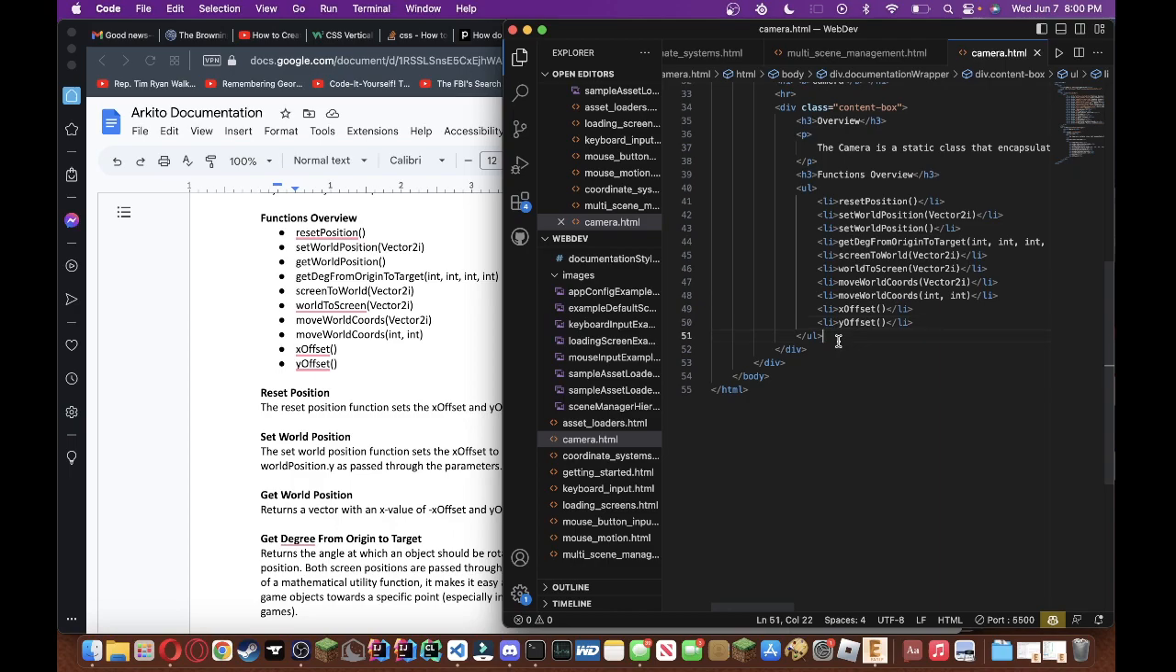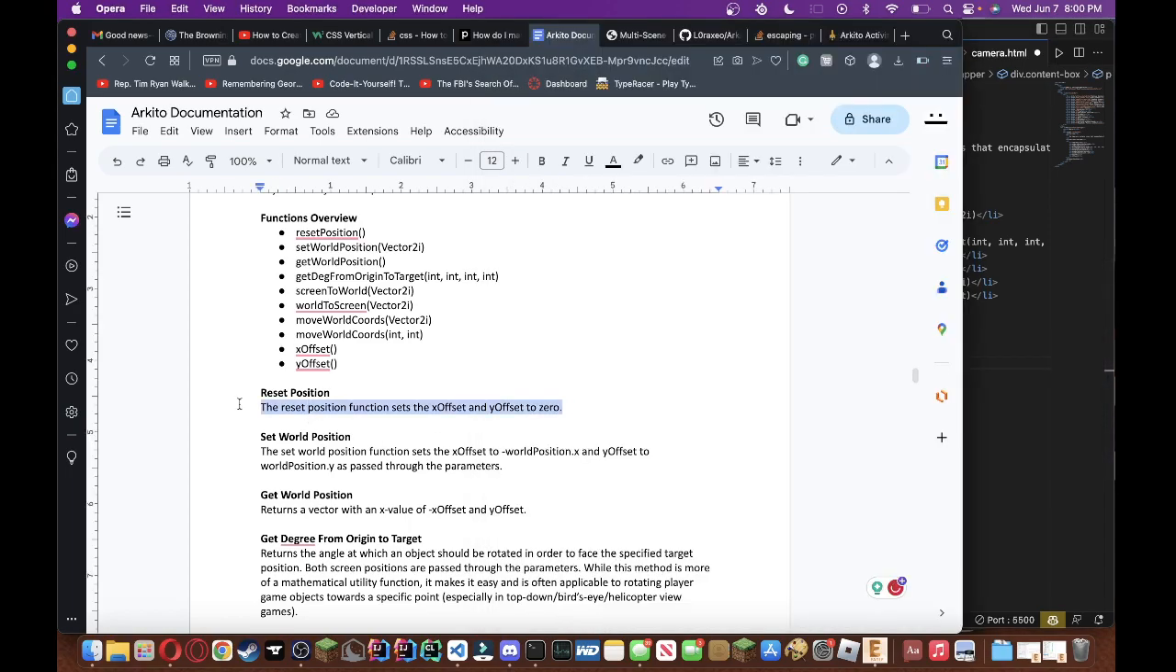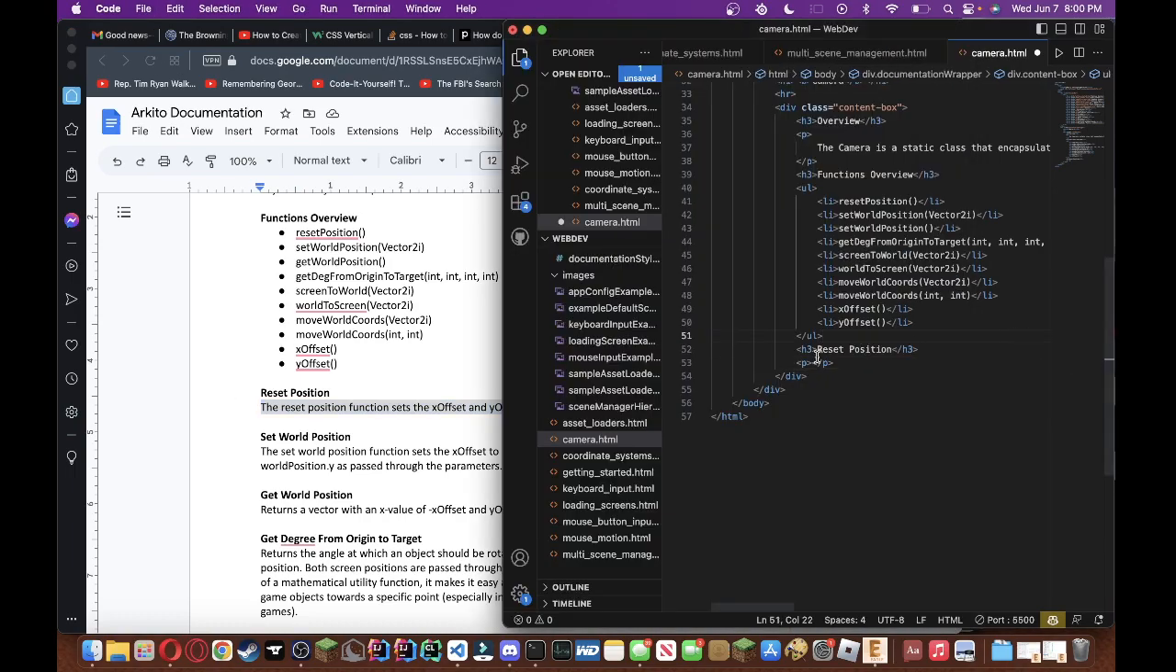Let's see, so add that, and then reset position just has a simple description. Yep, very simple.